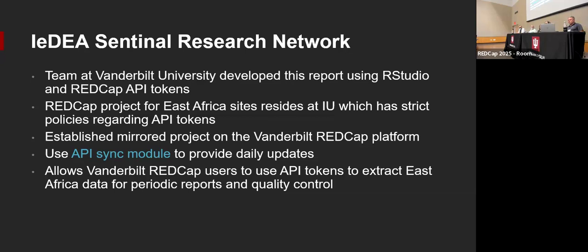The REDCap project for East Africa is housed on the IU server, on the IU REDCap, which many of you know, or at least at this time, had fairly strict policies regarding API tokens. And actually my department has what we call an API token vault, where we can store PIDs and API tokens for use with SAS, Python, and R.